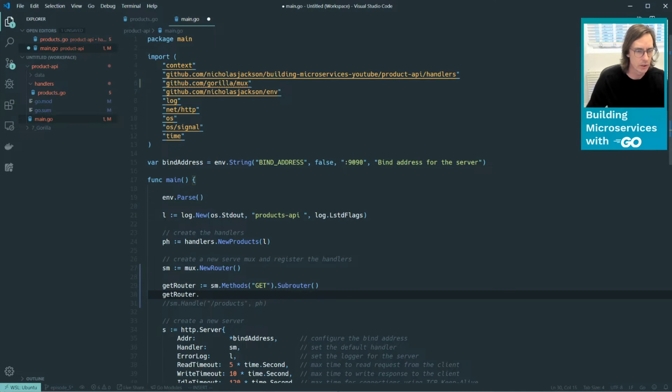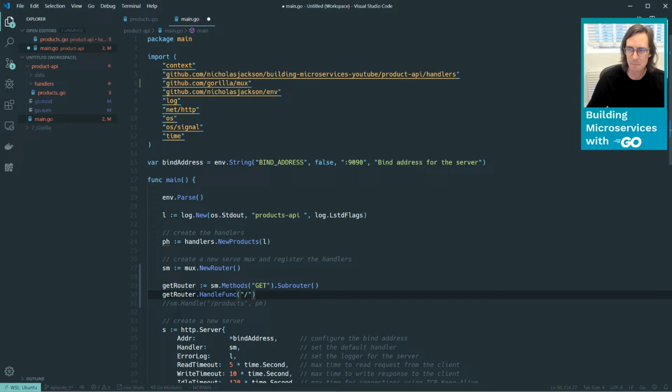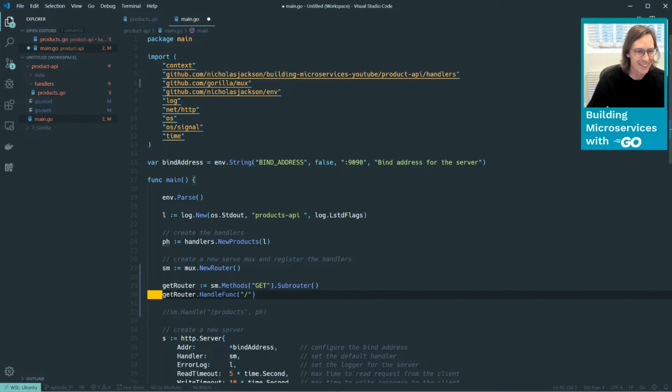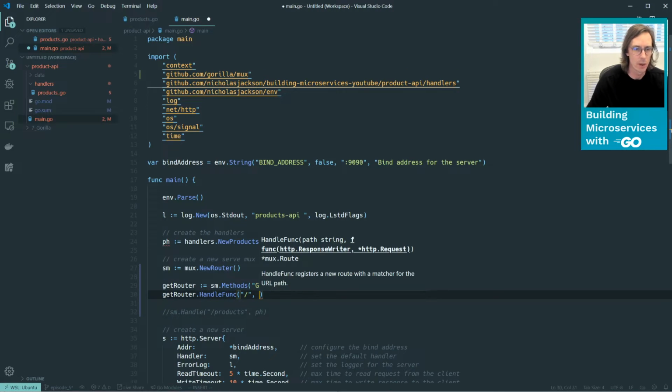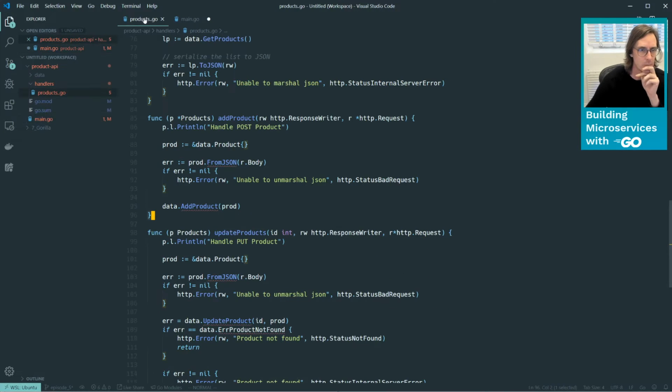Get router dot HandleFunc, and I'll be honest with you, I didn't expect Go to be properly working here, because did I mention that Go tooling is terribly broken right now? Okay, so I'm going to handle my function. Which function do I want to pass? Well, I really want to go directly to my get function, which I've defined here on my handler.